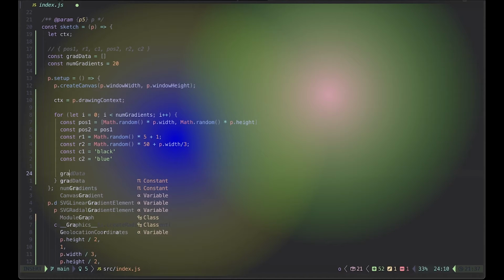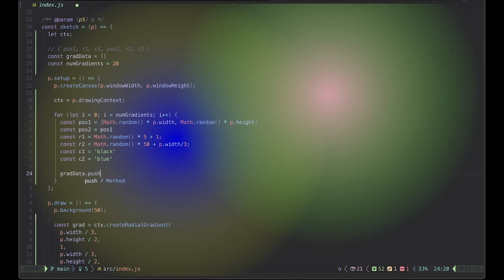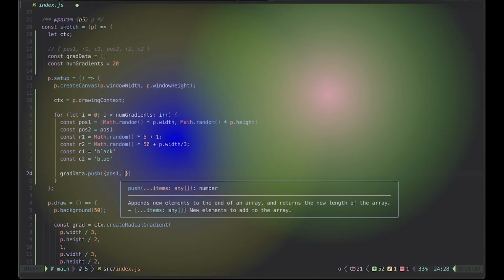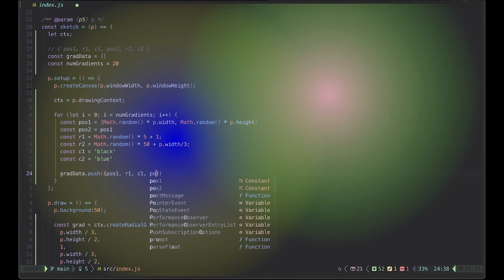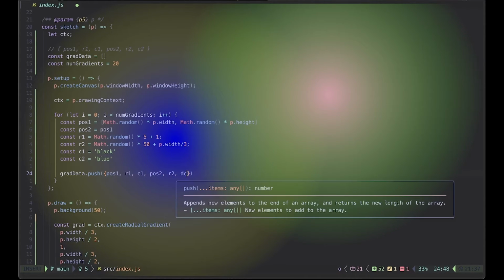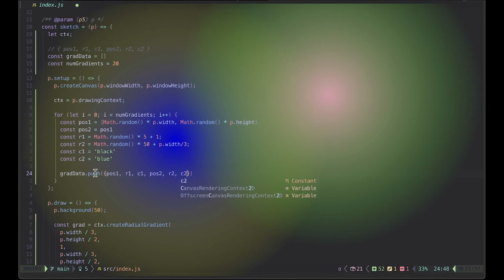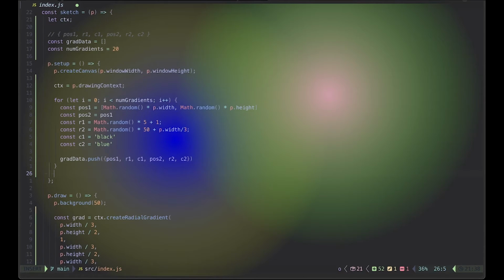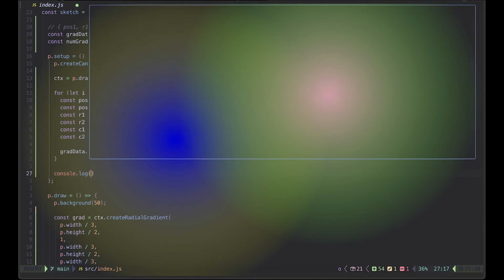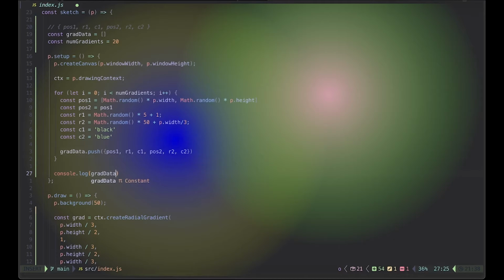So it's time to just push to the gradData array in this order: position 1, R1, C1, position 2, R2, and C2. I mean, the order doesn't really matter, right? Because this is an object and we can always access each property with their names. So let's just console log to make sure everything looks okay.